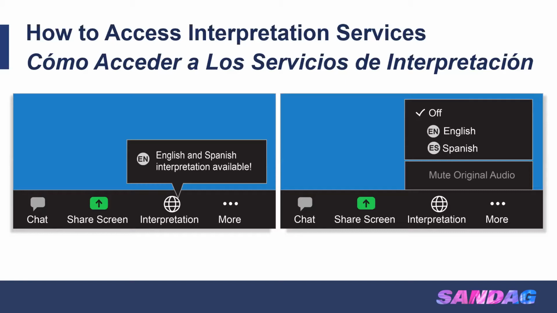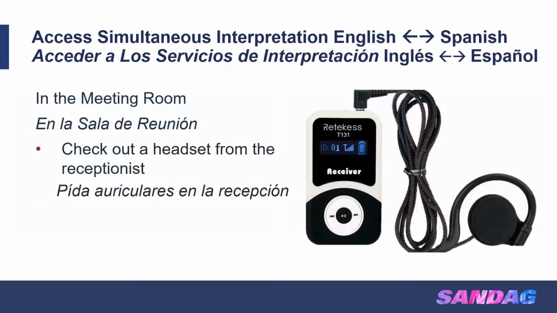To use the Zoom interpretation feature, please scroll to the bottom of the Zoom screen where the meeting controls are. Click on the interpretation icon, the world, and select either English or Spanish. If you are joining using the Zoom mobile app, cell phone, tablet, etc., please press the ellipsis, 3 dots, then interpretation, and then choose your language. Additionally, to access English, Spanish simultaneous interpretation in the room in person, check out the headset from the receptionist. Thank you, Chair.